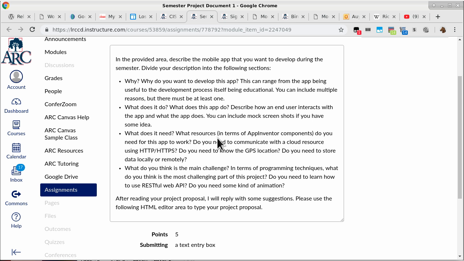The third section, basically, I want you to go through all the components in App Inventor, and you need to tell me what kind of resources you will need to get this app to work. Okay. For instance, if you need to communicate with a web type resource using an API, then you need to use the HTTP or HTTPS connection, which is basically saying you need a web component to get it to work. If you need to know the current location, then you need a GPS component, or the component corresponding to location.